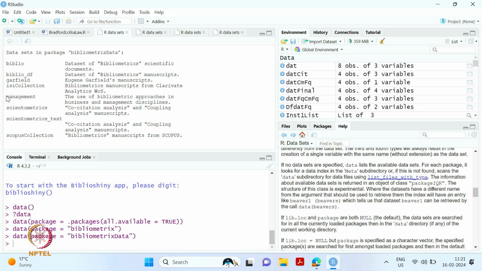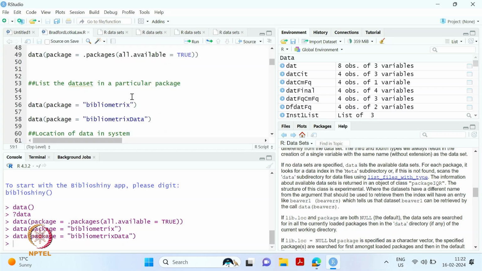We will be using management for the Bradford law, and then we will be using the scientometrics data set for doing the Lotka law. It shows some descriptions here: management, the use of bibliometric approaches in the business and management discipline, and then the scientometrics data set, co-citation analysis, coupling analysis, manuscript. Make sure that whenever you are running these commands, the package should be called, and also the package installed. Without installation, calling that package has no meaning.